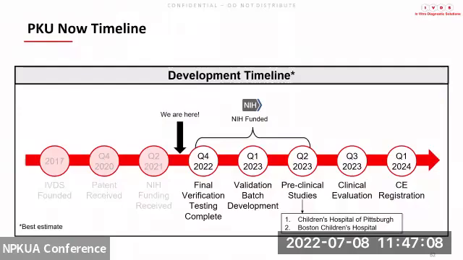This is a little bit about our development timeline. So we're currently working on verification and validation studies at the end of this year and at the beginning of 2023. We are collaborating with Children's Hospital of Pittsburgh and Boston Children's Hospital. So, we're looking to do preclinical studies with different children and adolescents at different levels to see how well our device performs. And then we're also trying to go for a CE registration in 2024.